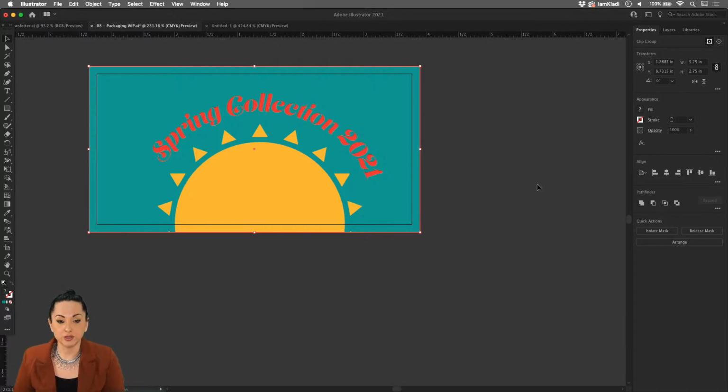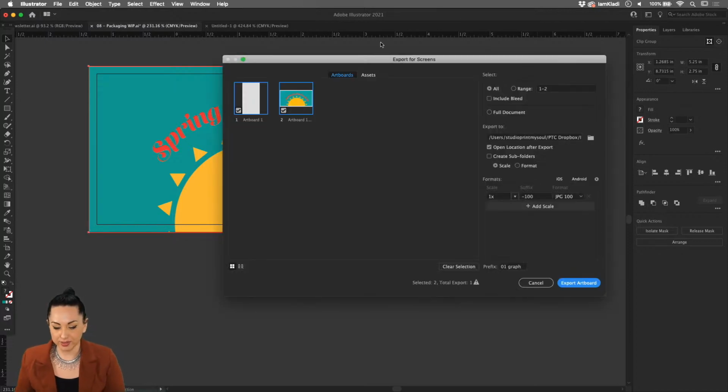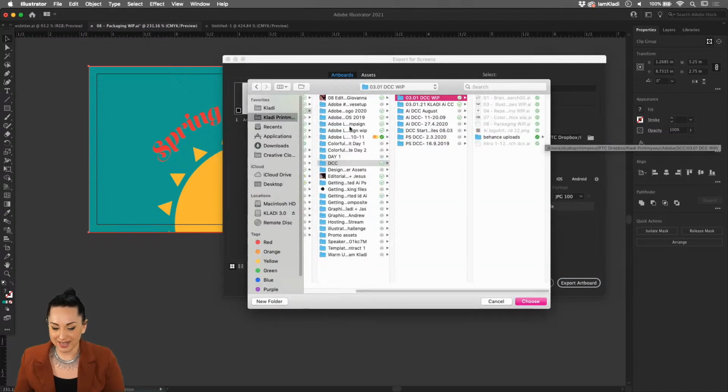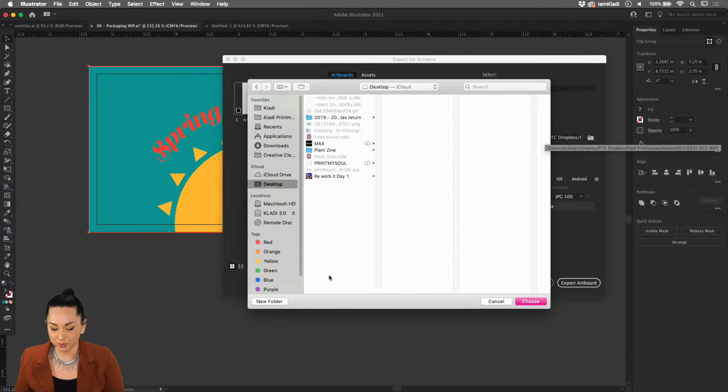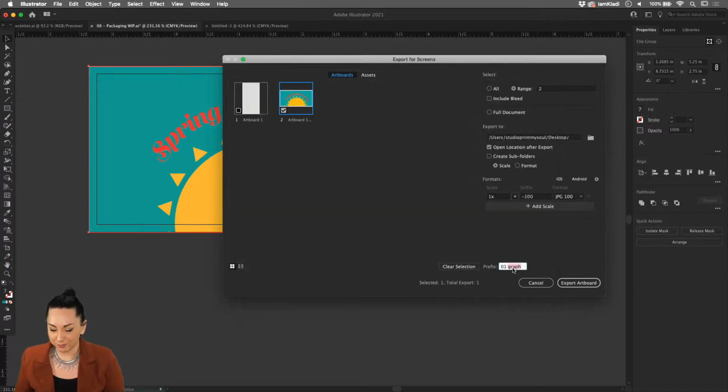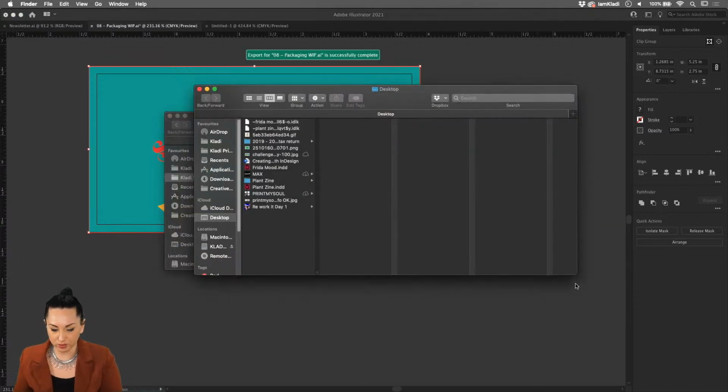Don't forget to share your file on Discord in order to export it. In this case, we're going to export it for screen because we're going to share it on our screens in the chat. Use the option Command E in order to export it. Just select the artboard that you wish to export. Make sure that you select a destination folder so you know where your file is located. You can name it from here, and this is Challenge 08. And click on export in order to export your artboard.